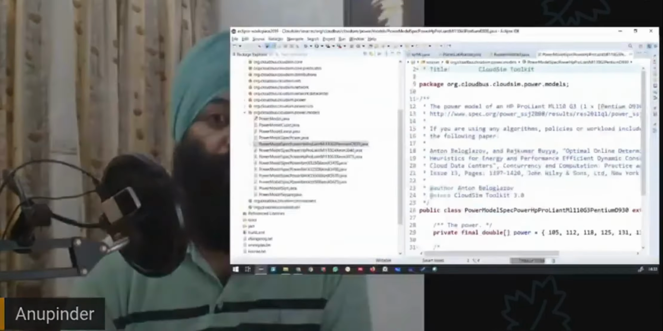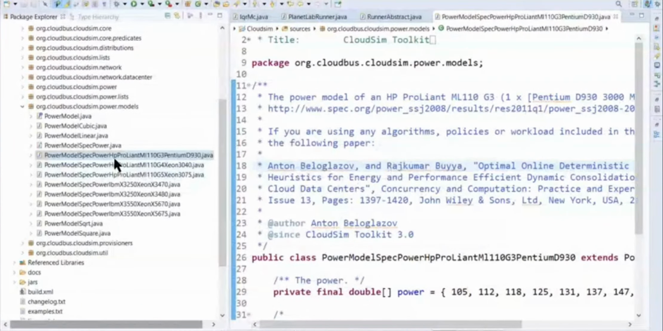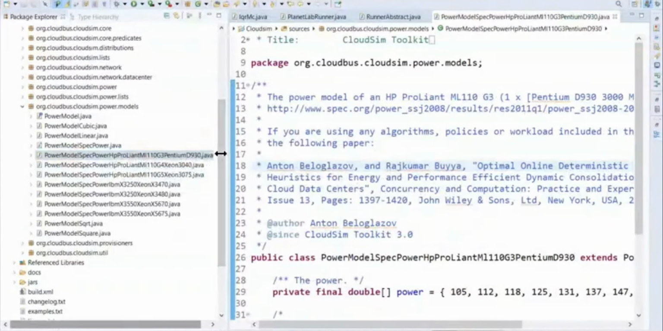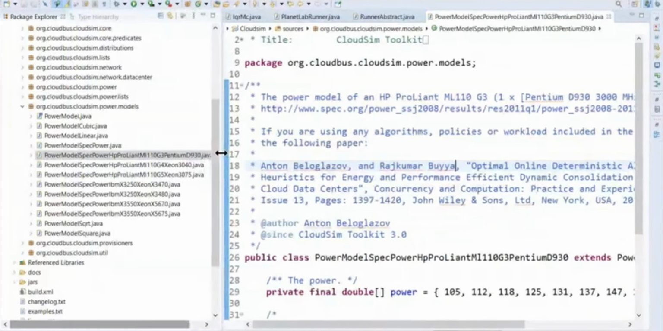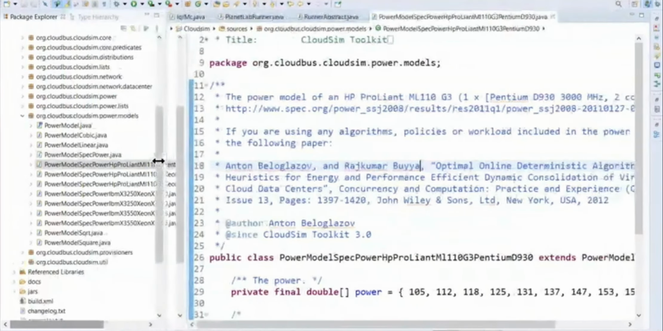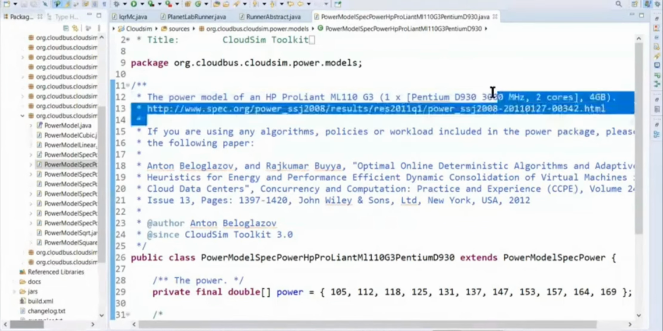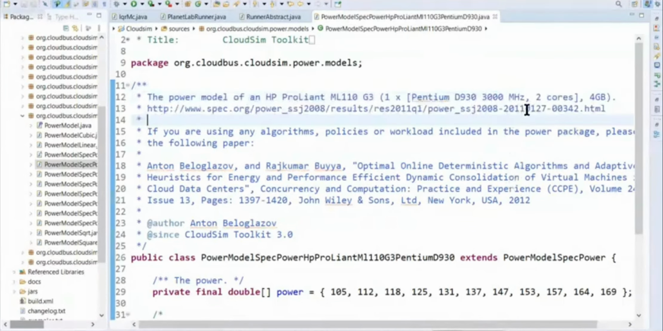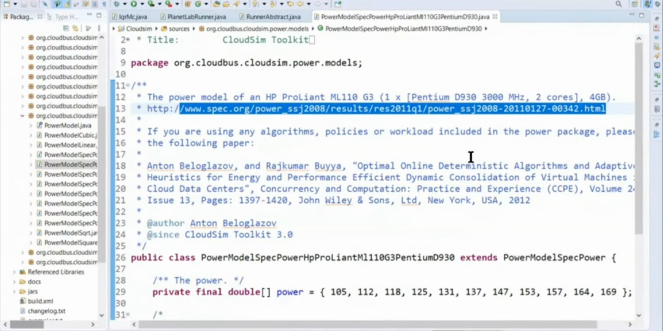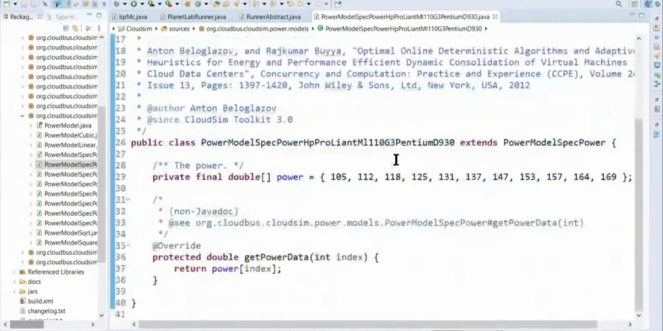So here, if I show you, this is what we have corresponding to an HP ProLiant ML110 G3 machine, right? This is a Pentium D 3000 series, I think, 3.0 gigahertz is the speed. So that means 3 gigahertz is what they have. 2 cores they have, and 4 GB RAM is being provided. Now this benchmarking information has been taken from this particular source. So for detail, you can go to that particular part.